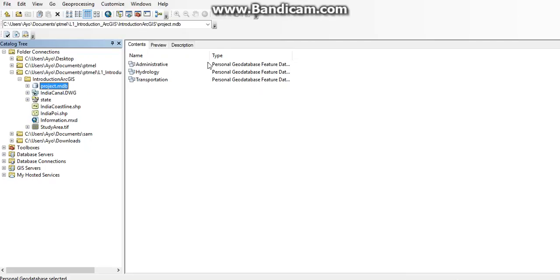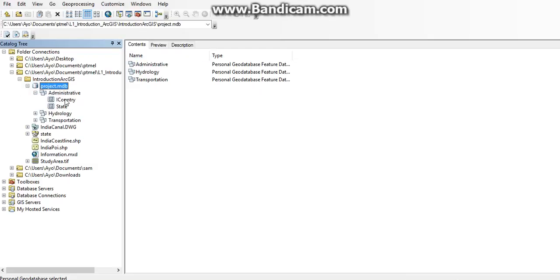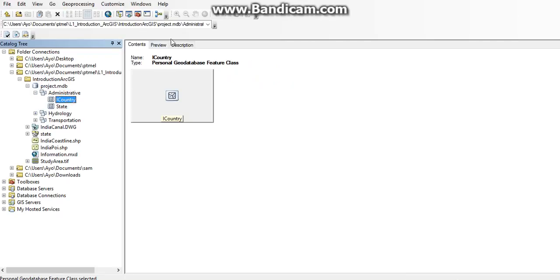And then if I click the plus sign beside the project database, you can see the administrative boundaries, the country and the state. If I click on the country, looking at these three panes, content, preview, and description, the content shows what is inside this geodatabase feature class. It's a vector file, actually a shapefile, but it is inside a database. It is not on its own, so it's showing as a geodatabase feature class.